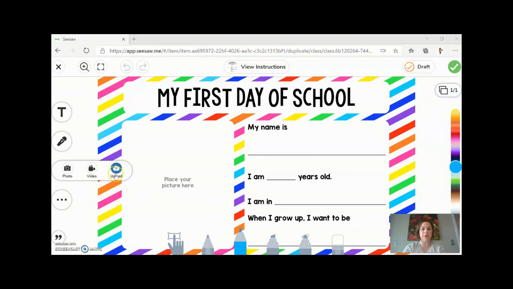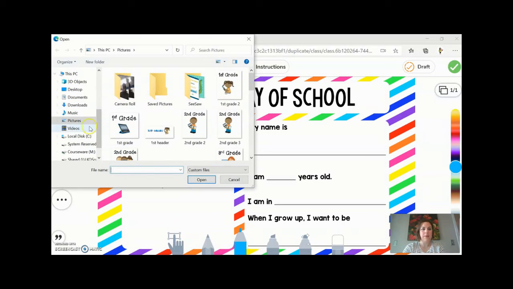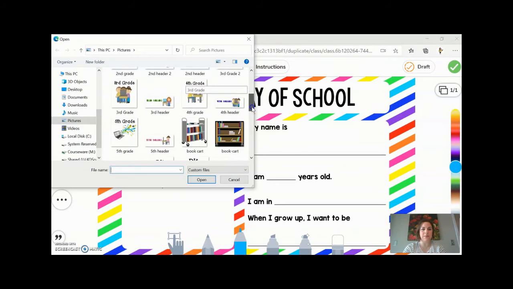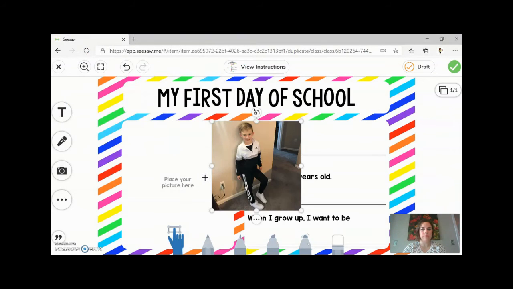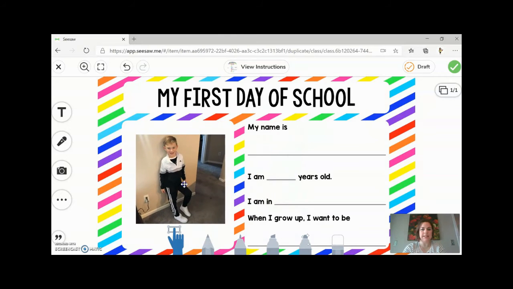Or I can upload a photo of myself. If I click Upload, it will take me to my pictures, and I can find a picture of myself that I can place in my assignment. If I wanted to take a live picture, I can always do that. I click on the photo, and a screen will come up, and I can take my picture using my webcam.